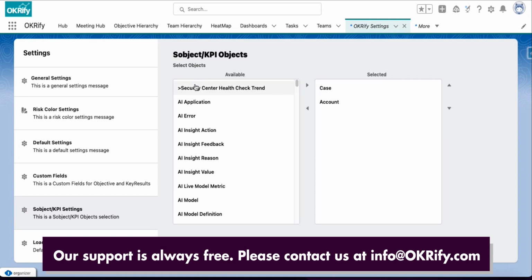So that kind of covers the initial setup part. There are a few more additional configurations you can do, which are more advanced level. These are all available in the OKRify help pages.